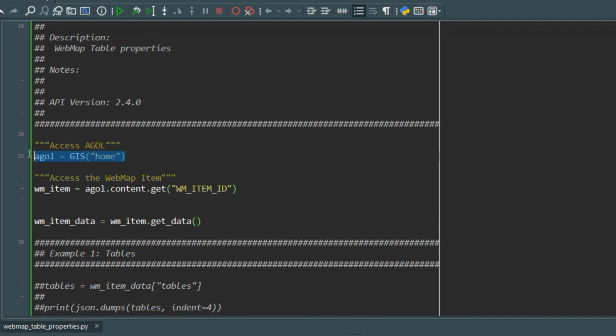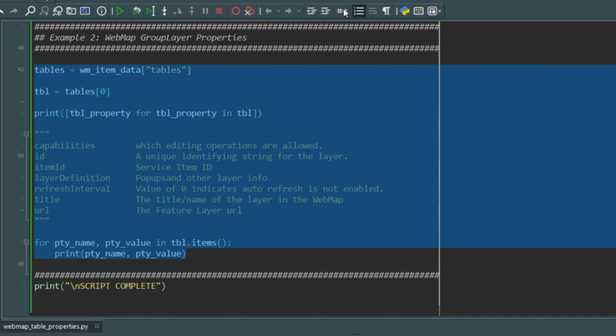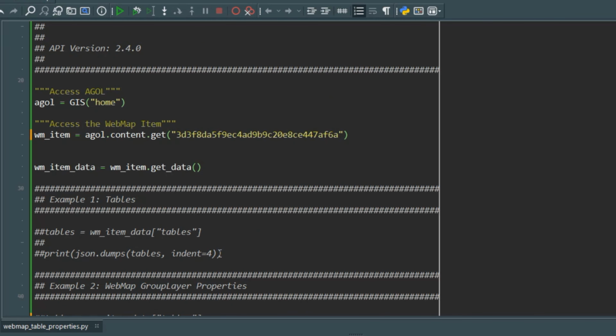We first access ArcGIS Online. We then use the content manager get method and supply in our Web Map itemId, which I'll paste in now from my notepad, or you can grab from ArcGIS Online. We'll assign the calling of the get method to a variable called Web Map item. We will then use the item object get data method to retrieve our Web Map definition, and we'll assign this to a variable called Web Map item data. I'm going to comment out the second example here because I have it open by mistake.